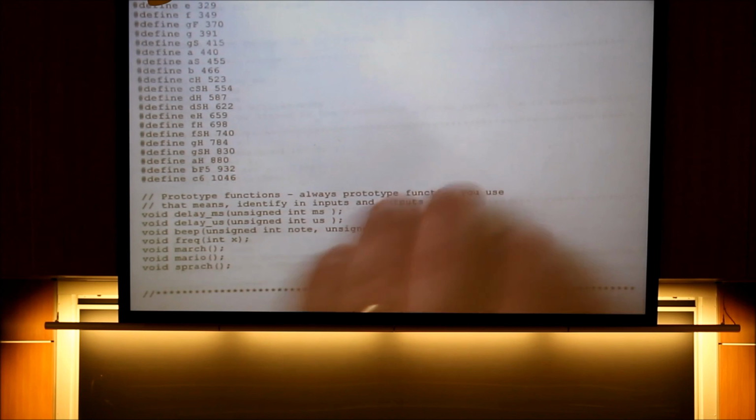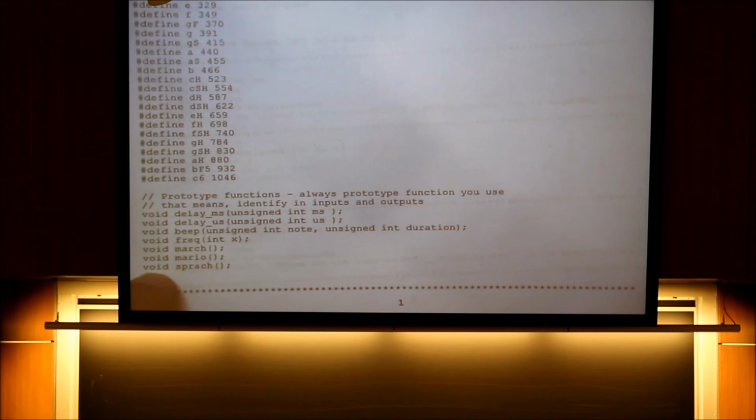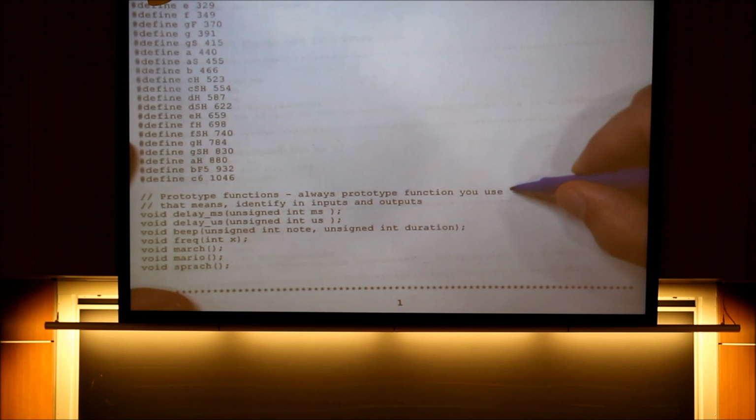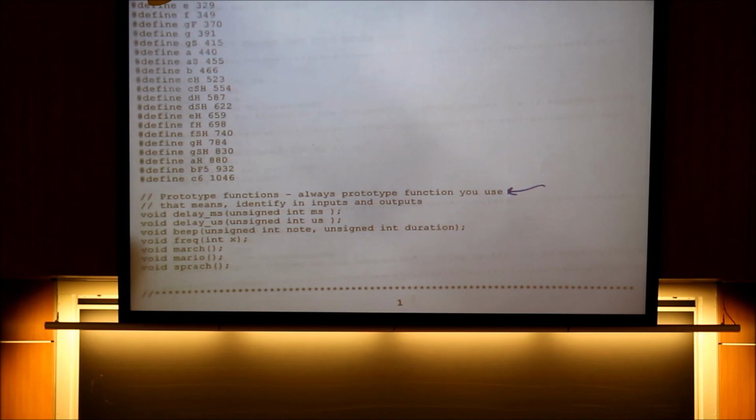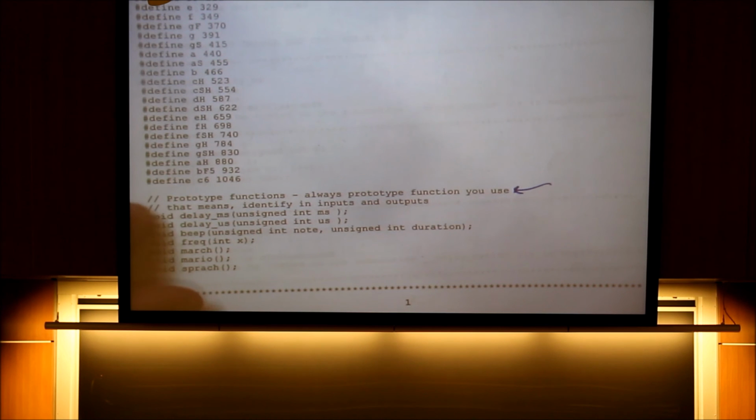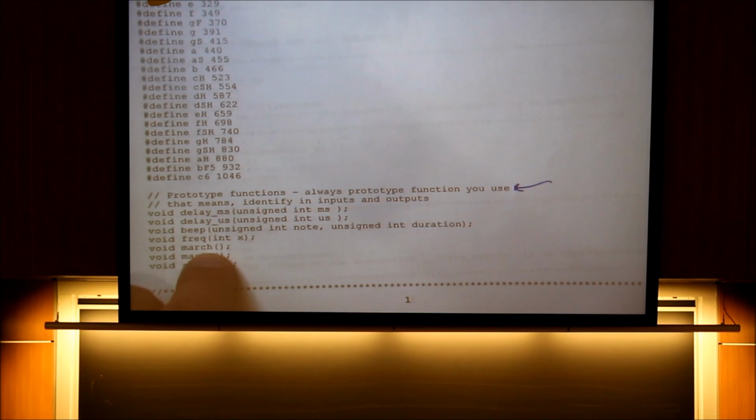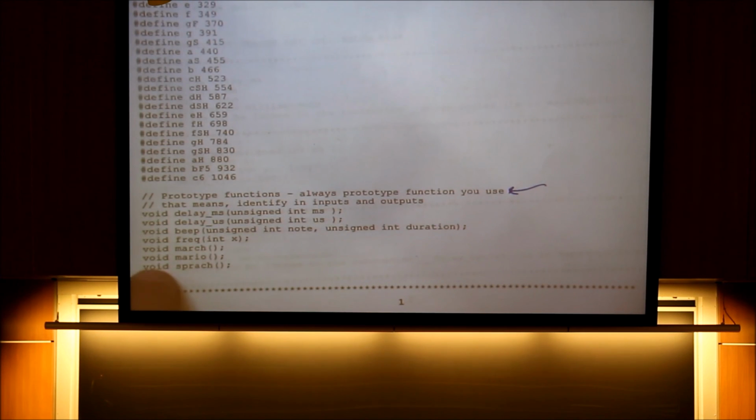Now, another part of this is prototyping. You've done prototyping before, right? Remember, prototype functions. In other words, you're going to let the software know that later you're going to create functions that might have the name March, or Mario, or Freak, and in this case, Freak is going to take an input of an integer. In all cases, all these functions are not returning anything. More on that later.